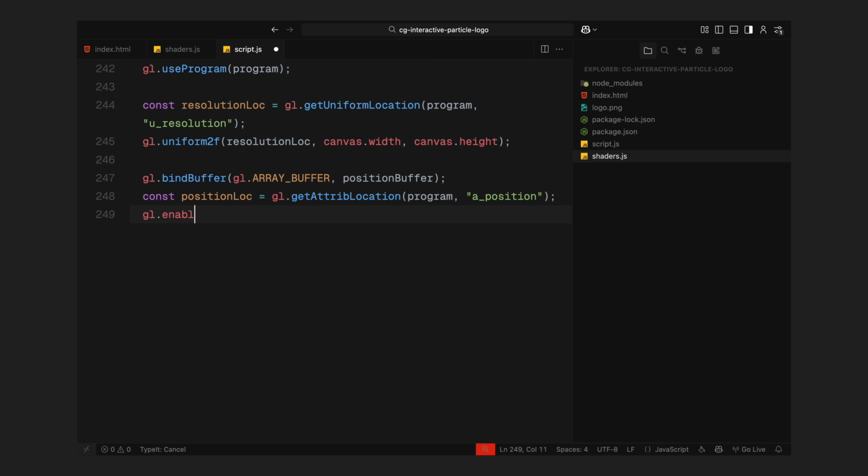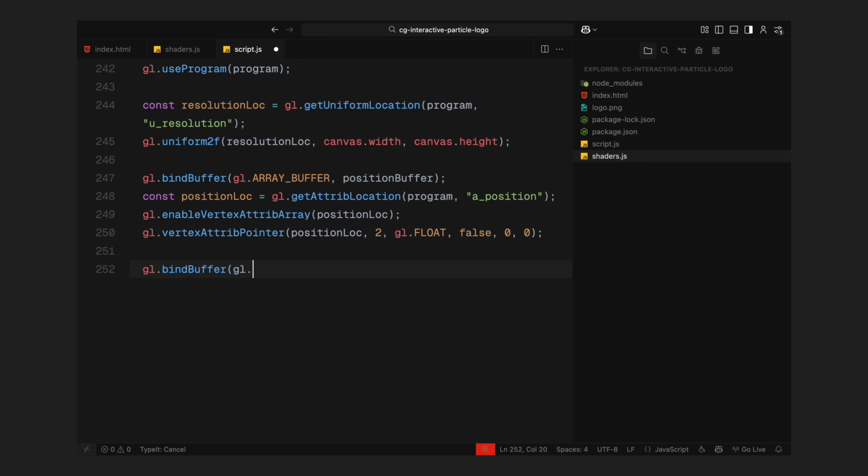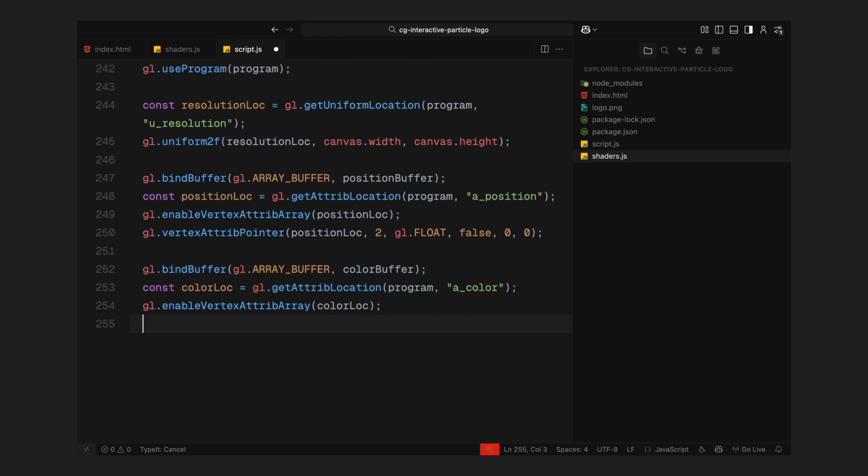Then I bind the position buffer. This contains the current x and y values for every particle. I enable the corresponding attribute in the shader and tell WebGL how to read the data, 2 floats per particle, tightly packed with no gaps. After that, I bind the color buffer. This has the RGBA values for each particle. Again, I enable the matching shader attribute and tell WebGL how to interpret the data, 4 floats per particle in this case.